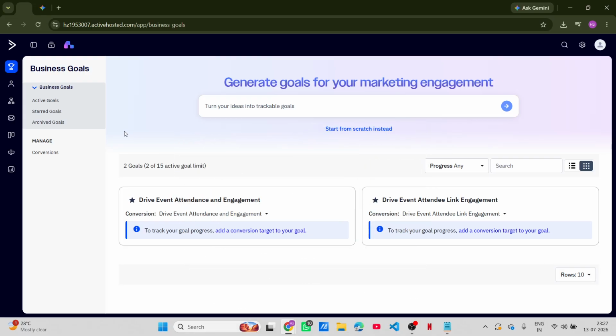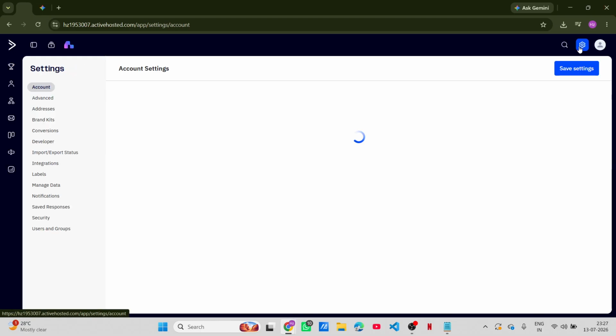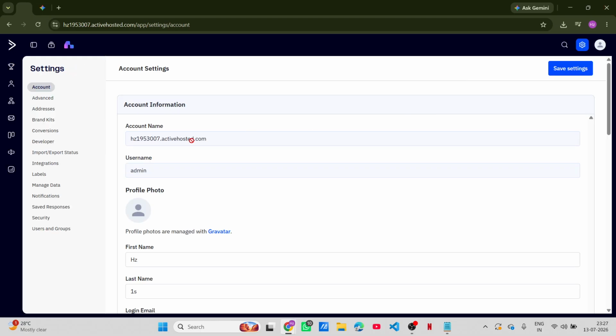Let's get started. The first step is to navigate to the Settings section of your ActiveCampaign account. You'll find the Settings menu in the bottom left corner of the dashboard, and it's represented by a small gear icon. Go ahead and click on that gear icon. This takes you to a variety of settings options where you can customize your account as you need.